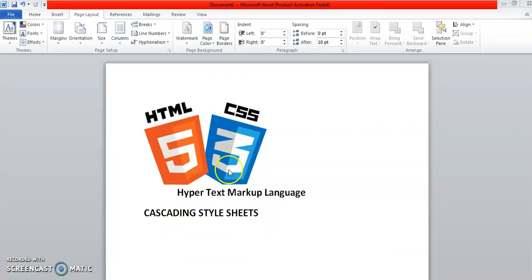HTML is actually the basic of all other languages. I think it is not possible to learn any other programming language like C++, Java, or many others without learning basic HTML and CSS. Now on the screen you can also see that with HTML it is written 5 and with CSS it is written 3. So actually these are the latest versions of HTML and CSS.